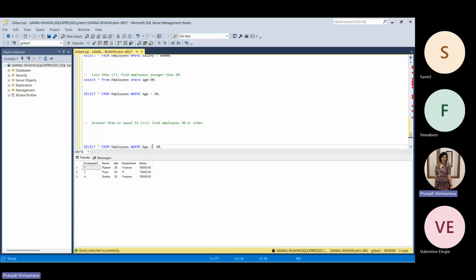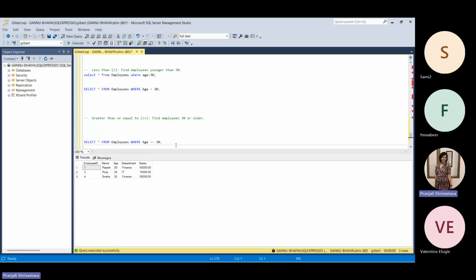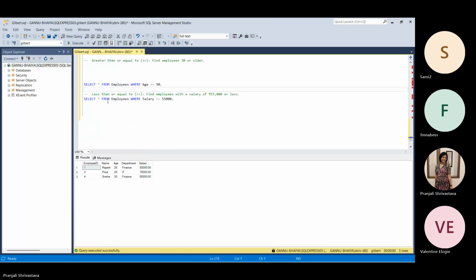So this is the symbol of greater than and less than equals to. This is for the greater than, and for the less than we have another question. Select the employees with a salary of 55,000 or less. Here we have just applied the less than or equal to symbol with the where condition. When I execute this, in the output I will get 55 and less than 55.